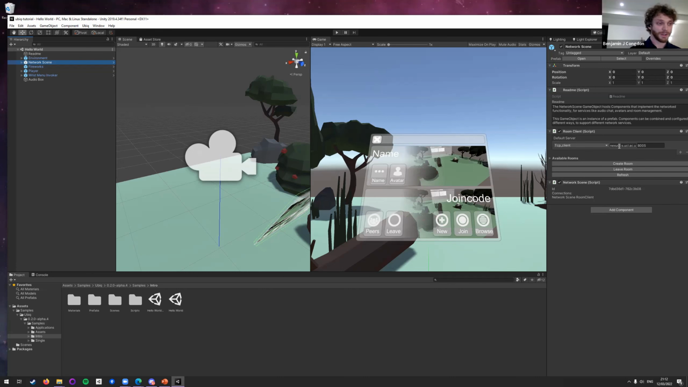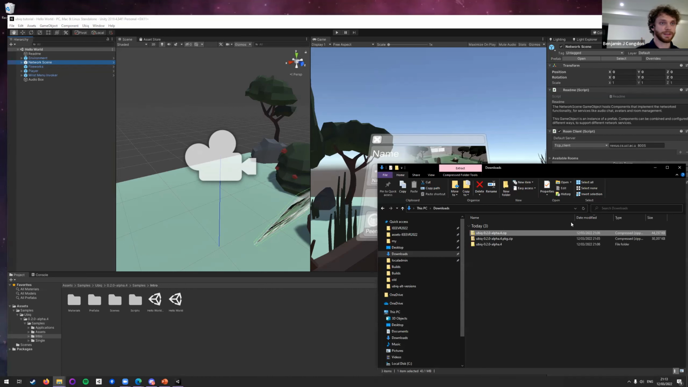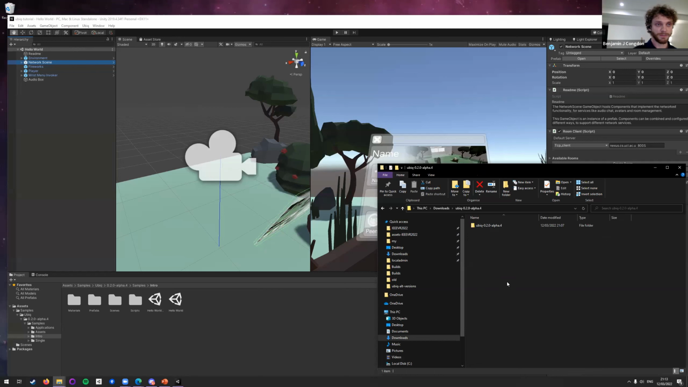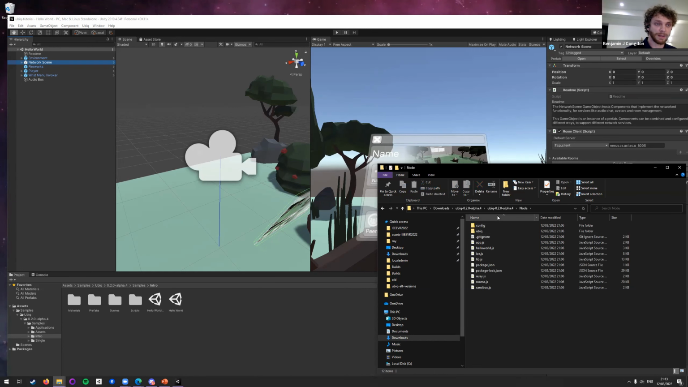But you're also free to use your own servers, and that might be something that's required so that you keep all your data if you need to be GDPR compliant, for example. So that's also quite an easy thing to do. We downloaded the Ubiq source code. So I want to quickly show you what the server is and start one up locally.